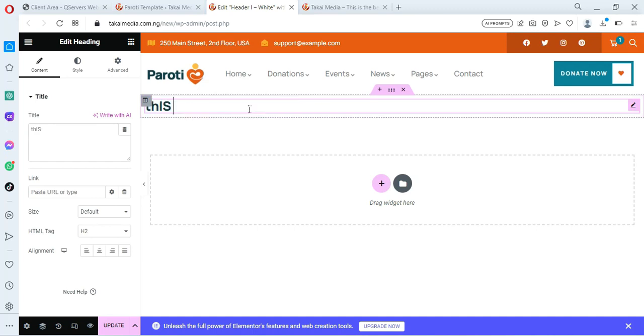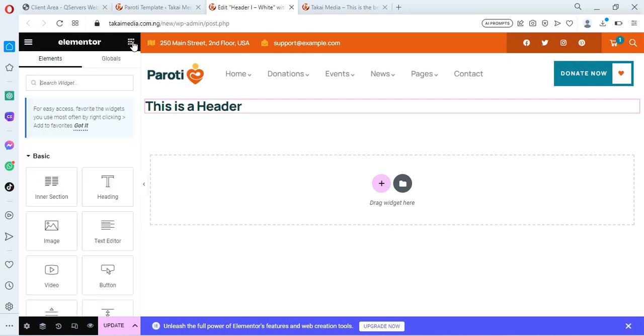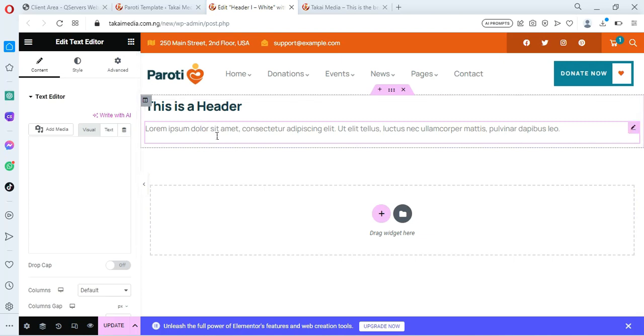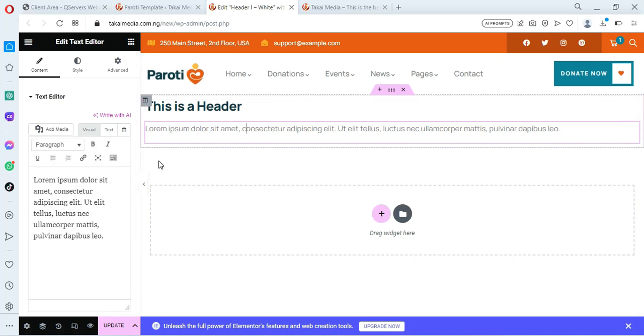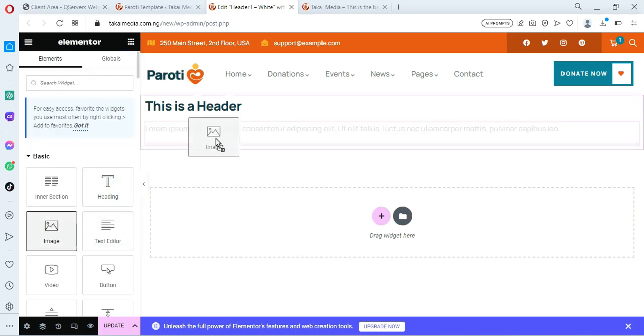Let me say this is a header. Okay, so this is a header. So after adding the heading to that particular section, you can add text. When you add text, you see it. Now after adding text, you can add an image. All right, you add an image to it.